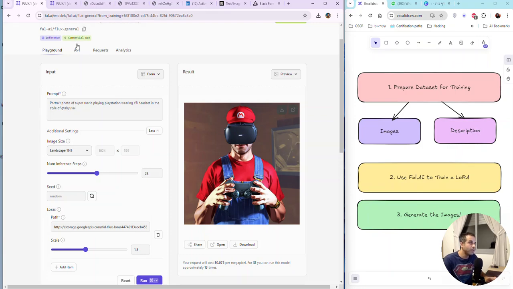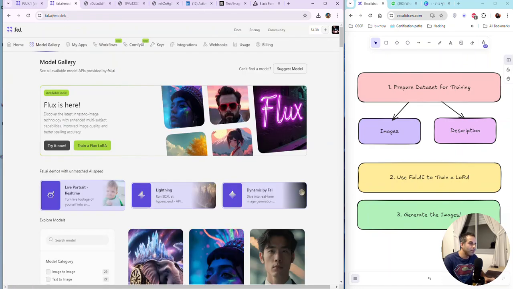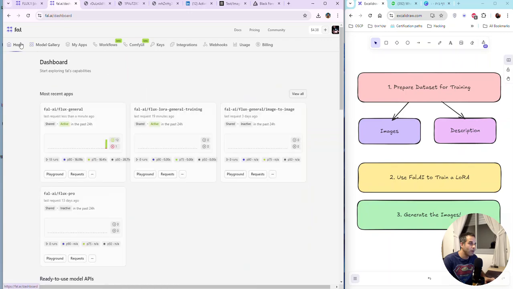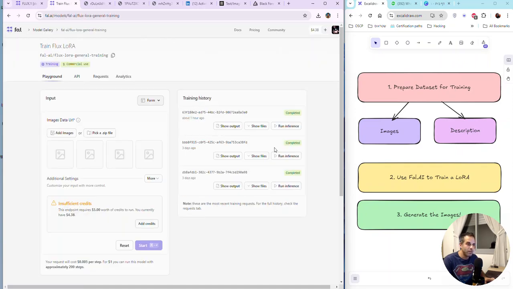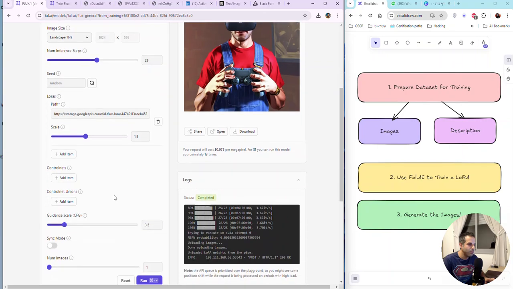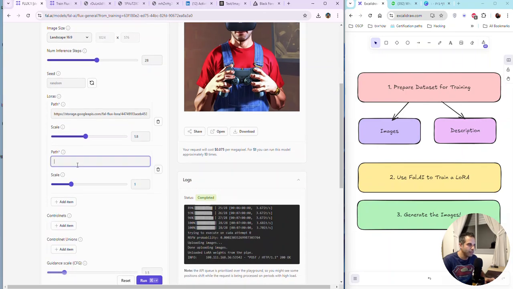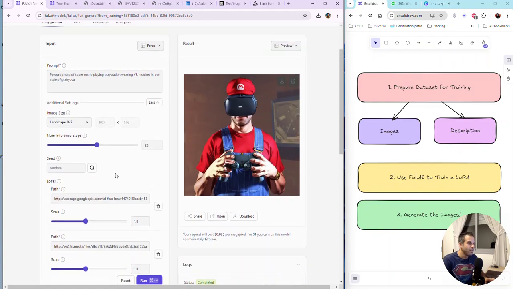photo of, and now we will go back to the model gallery, home. I want to see my own model. So I'm going to take again my face. I will select the copy link of my LoRA, and I will add it under Add Item. I will add the path and increase the size, the weight of the LoRA of my face.